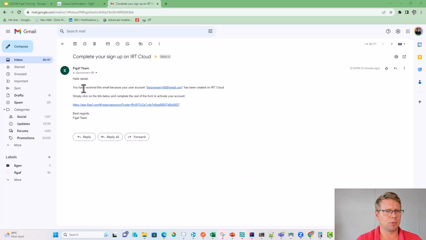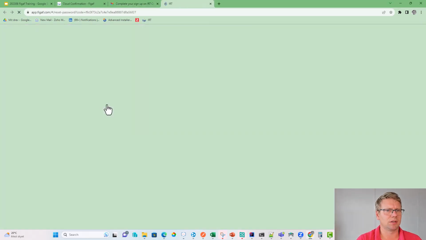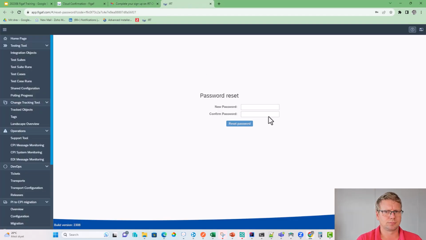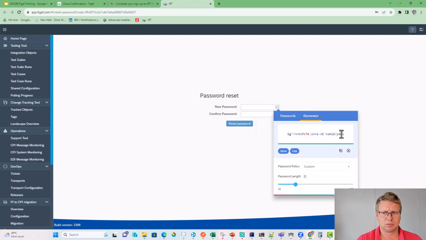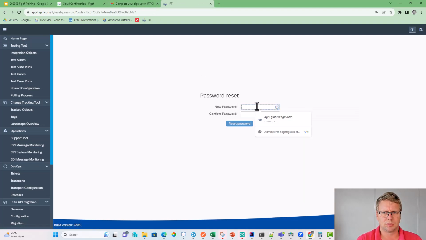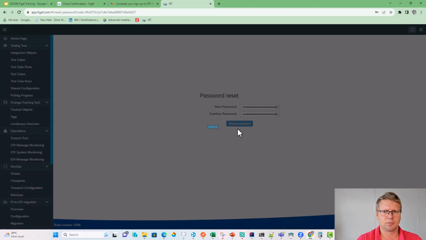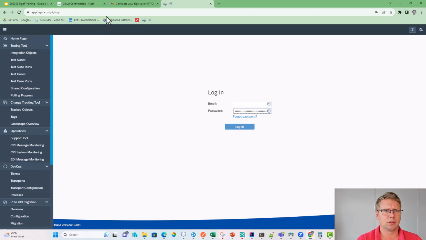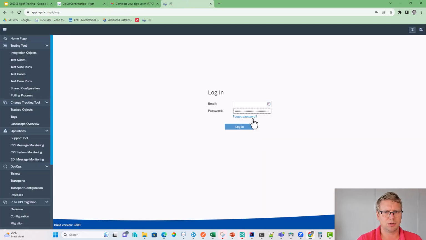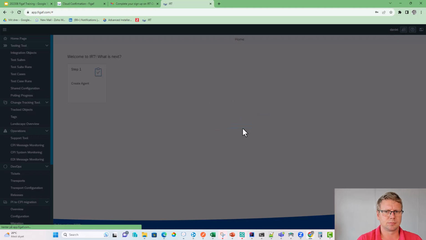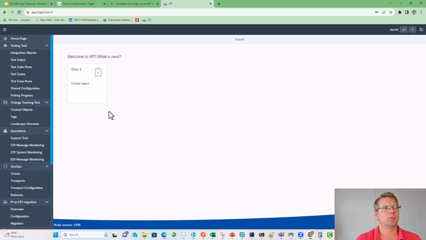Okay, so now we got an email to reset the password in the app, and we'll find a password. Reset password, and then you need to log in. Copy email address. So now we have logged in.